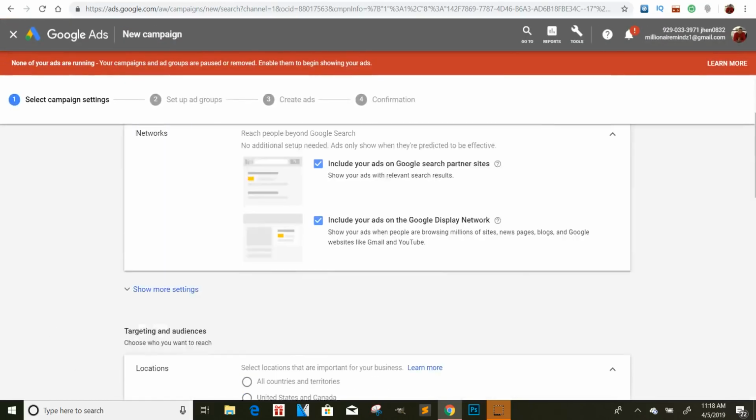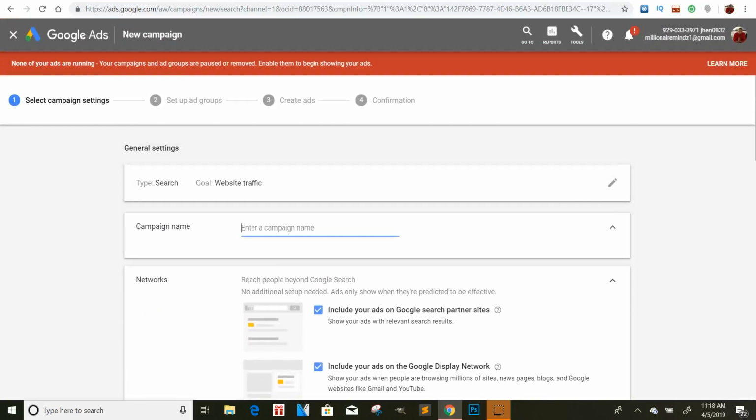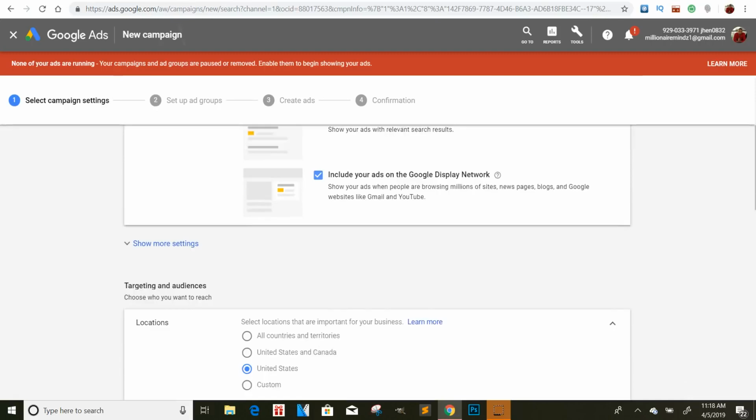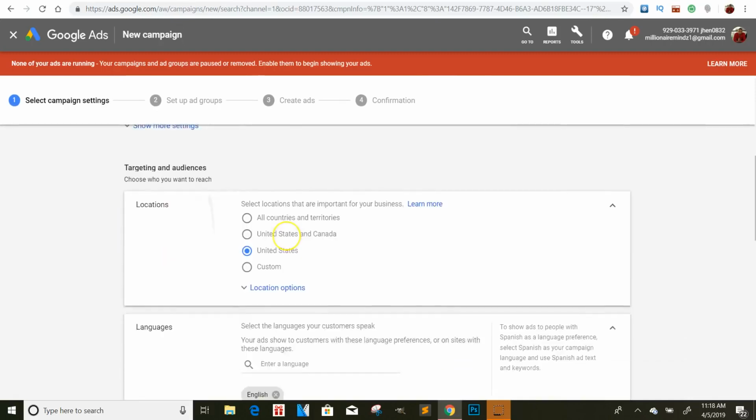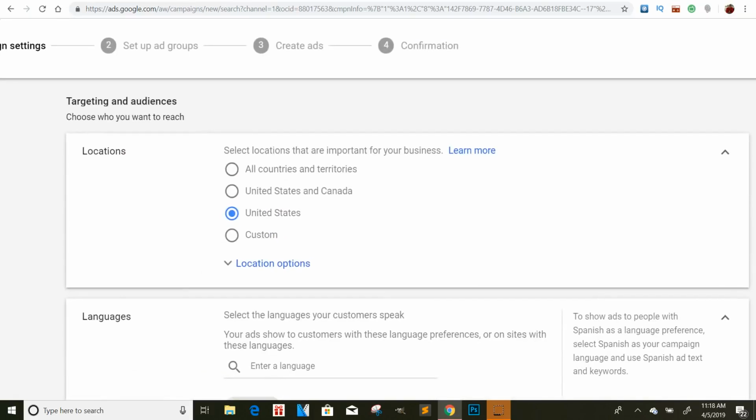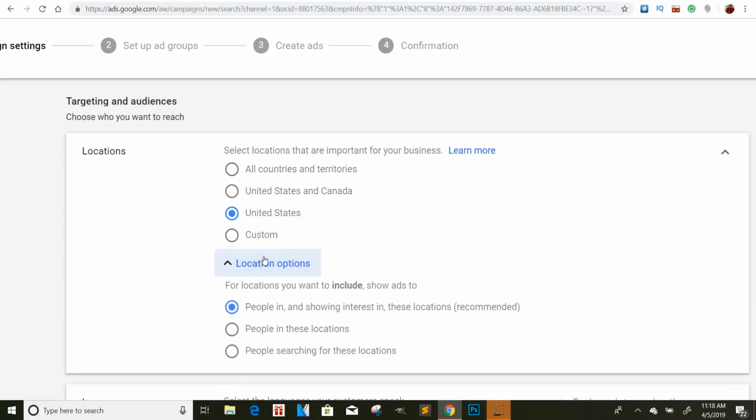All right, now when you get here, you can put your campaign name. Whatever it's going to be, mine was Avengers, so you could put Avengers or whatever your campaign name is. Okay, so I'll just put gold. I'm just putting anything. Okay, so when you get down here to locations, depending on what you're promoting, mine will be United States and or Canada, but you have all these different options.